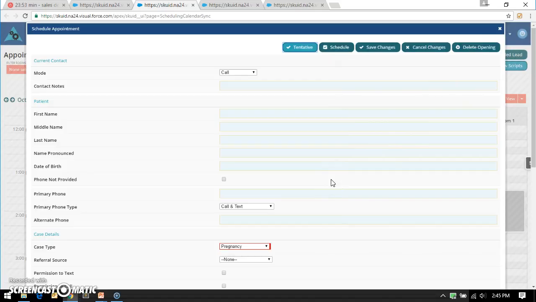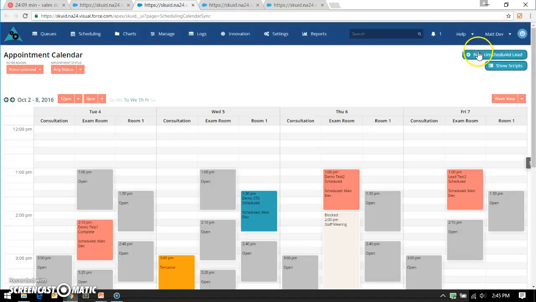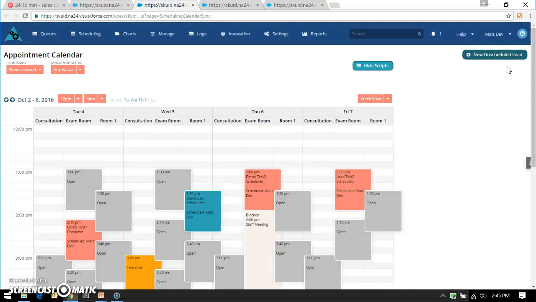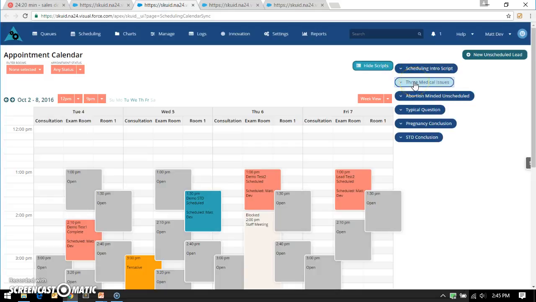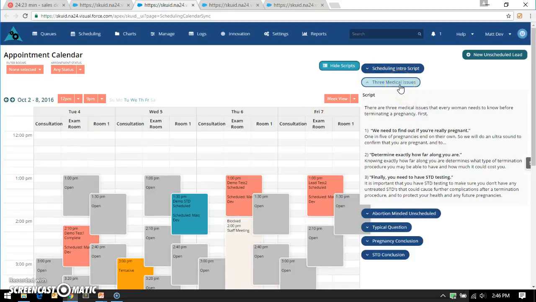Every form that you see in Optimize, including this scheduling form, is completely customizable. So whatever fields and information, questions that you want to ask on scheduling, Optimize can be customized for you. While you're in the process of scheduling, your team also has access to scripts. So with the click of a button, you can see all of your scripts. You can click these blue buttons to close and open them. You can add as many scripts as you want and easily change the language of the scripts yourself so that your team has access to the data they need right at their fingertips.